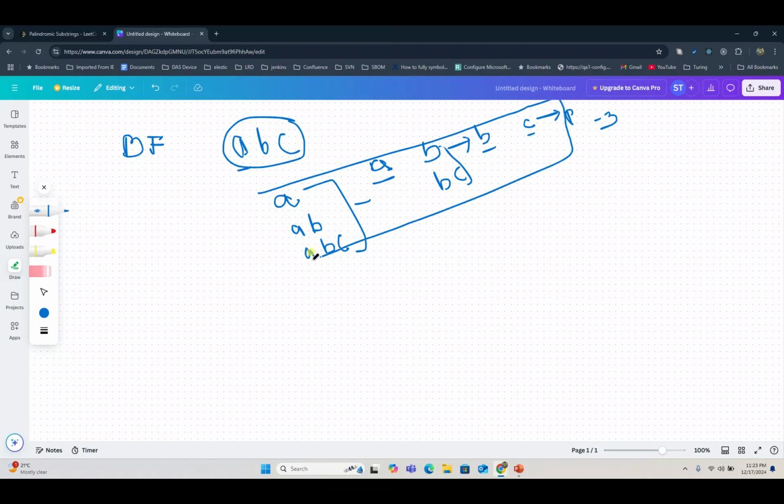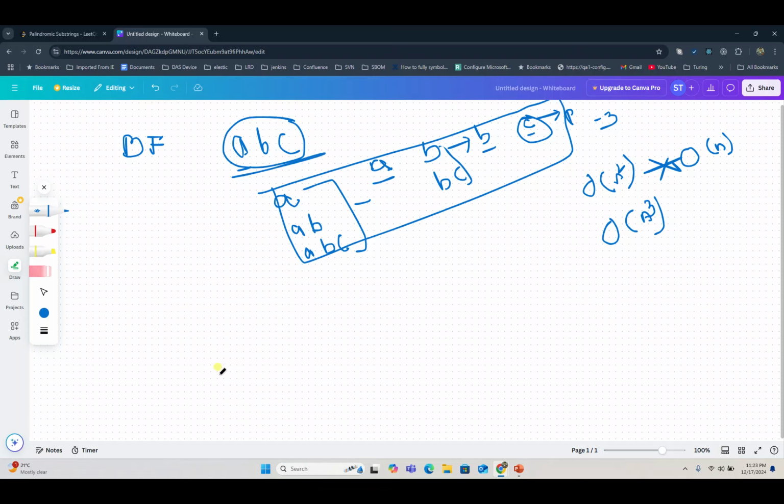Basically, to split all these substrings will take O of n square time complexity, and to validate whether a particular substring is a palindrome or not, again this will take O of n time complexity. So the total will be big O of n cube time complexity to get all the palindromic substrings out of this string. Okay, so this is the brute force.